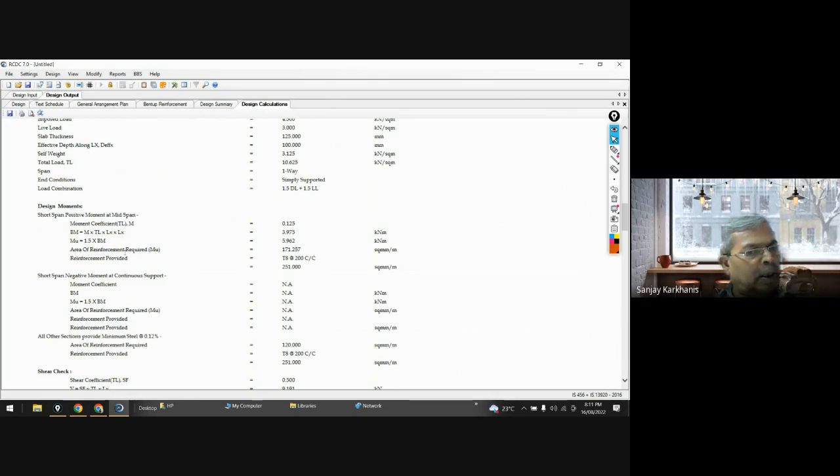And area of reinforcement, now this area of reinforcement is calculated by a simple formula that you might be knowing. Mu equal to Ru into BD square, BD square.